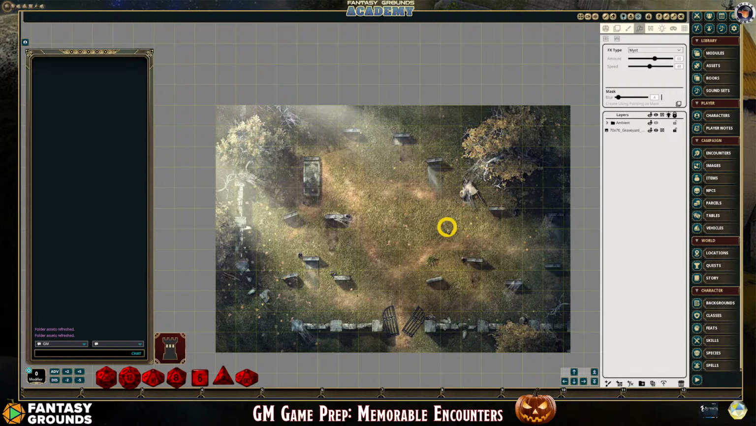So this is where you have that flexibility as a game master to control what's going on in your game. And now what I want to do is I'm going to have a new folder, and I'll call this animated assets or something like that, so I know what this is for.